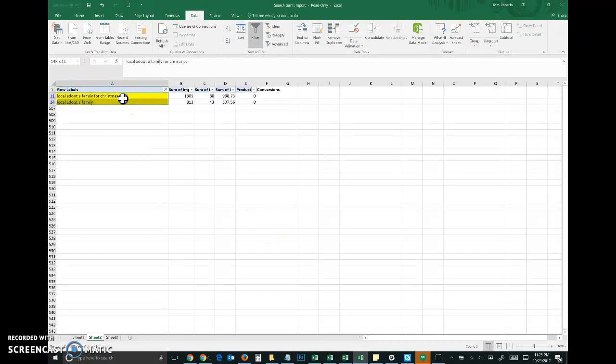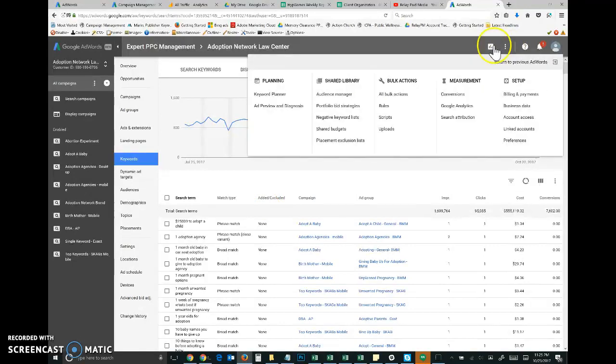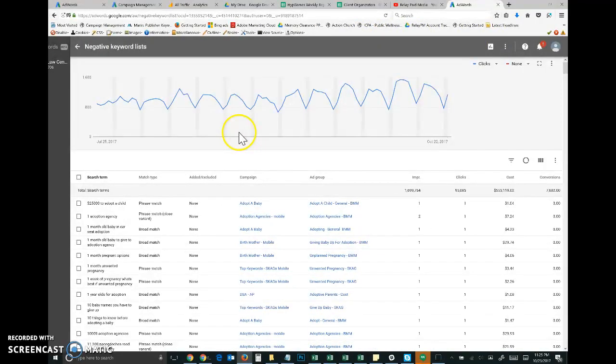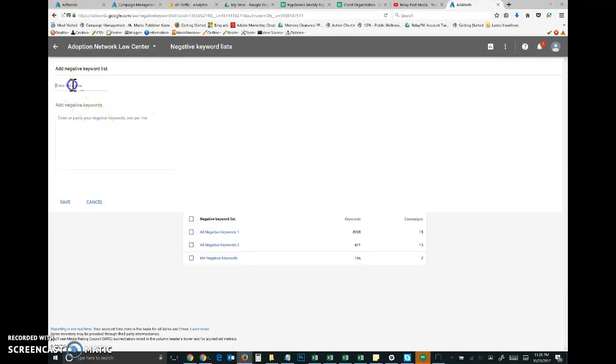So we're going to take these two and add these back into AdWords. There's a couple ways you can add these. You can add them campaign by campaign, or you can add them as shared negatives. Since we're doing this account wide, we want them to apply to all campaigns, so we're going to add these to a shared negative keyword list. We're going to go up here to our shared library and go to negative keyword lists. In most cases, we're already going to have a shared negative keyword list, but for the sake of this, we'll create one. We're going to call this all campaigns.